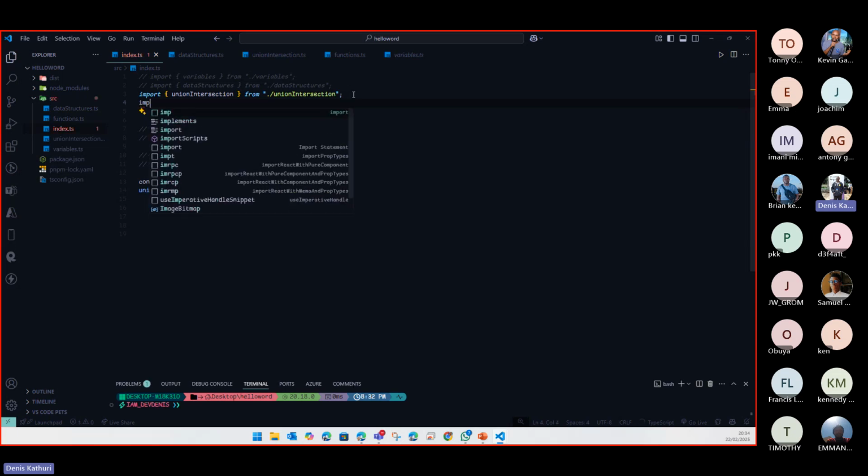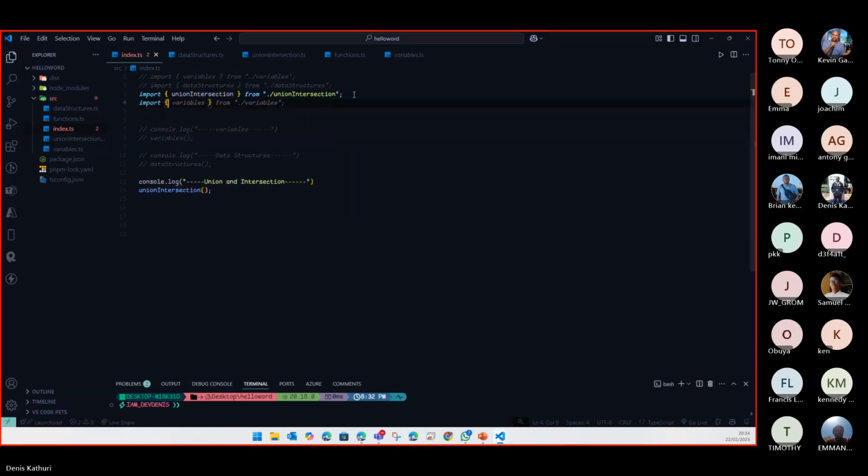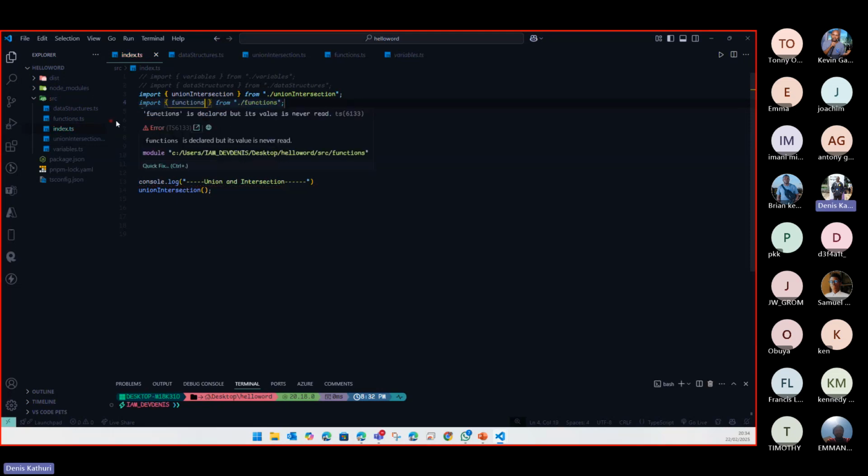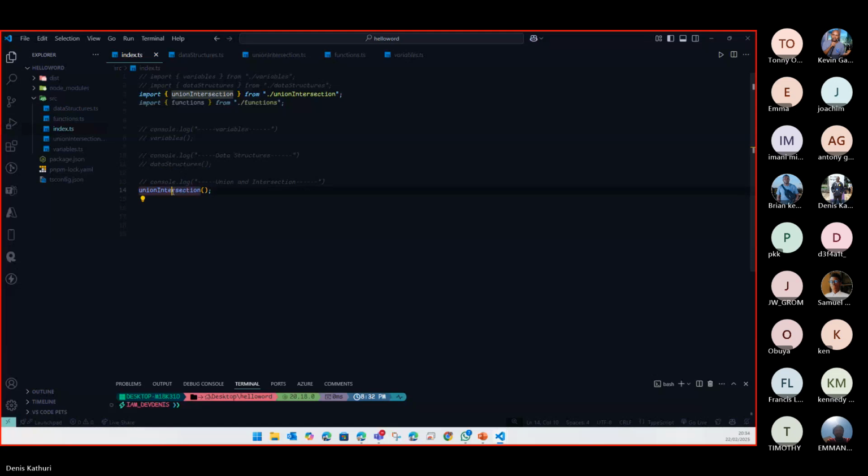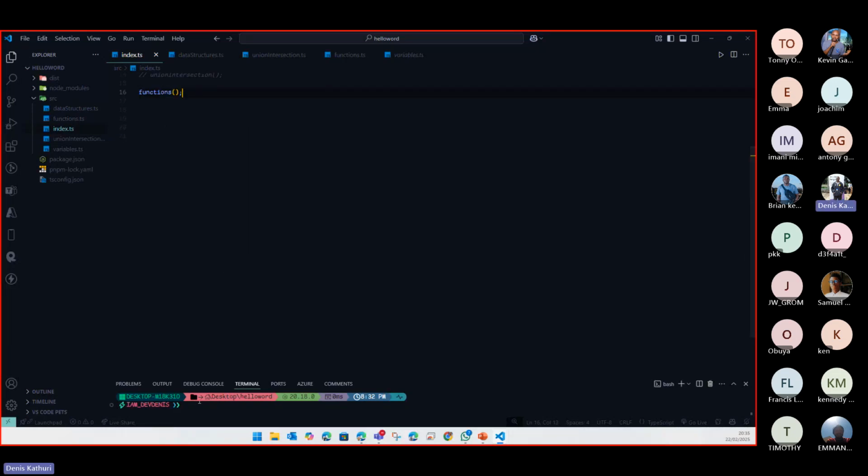Then come back to my index file and import that file. So import functions from the same directory, functions.ts, and just below this line of code, call this function there. Then terminate, and I can start up my project with pnpm run dev.